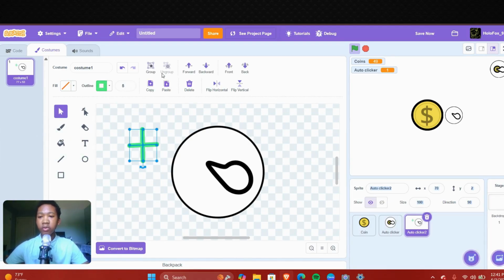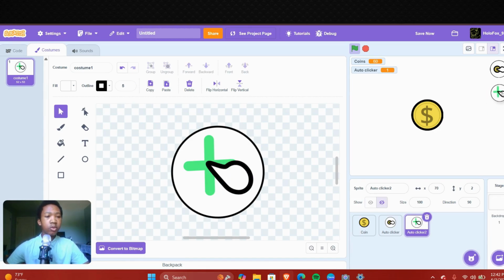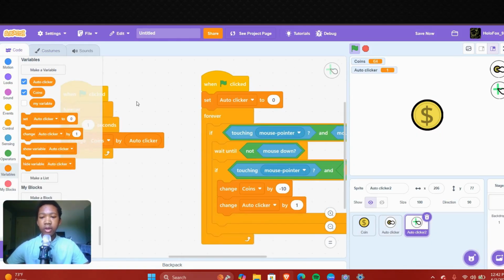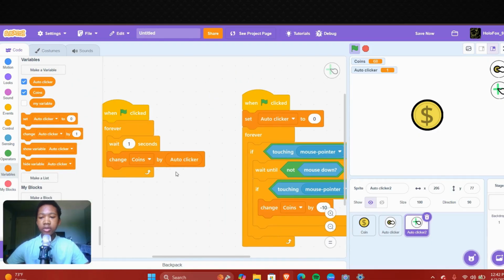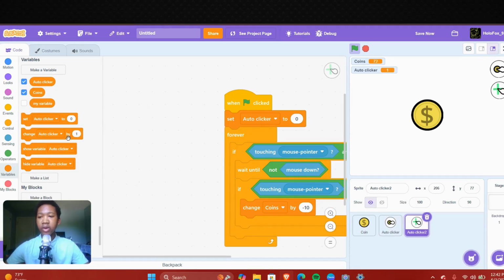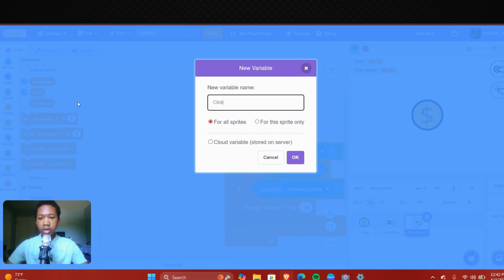Put that here. We're going to group it. Make it bigger. Thicken up the lines a bit. Put the pointer on top. So now we have ourselves a new item to buy. So take away the auto clicker stuff, all that. We don't need that. We're going to make a new variable called click power.